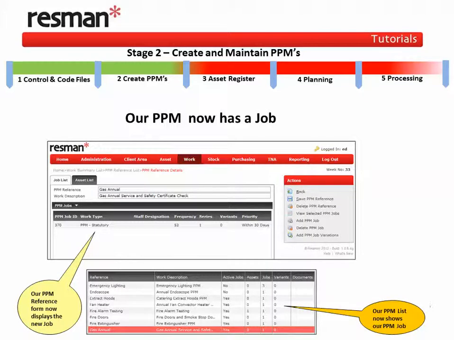As can be seen now, our PPM reference details show our newly entered job, and the bottom graphic shows the section on the PPM reference list with our PPM reference gas annual now showing one job in the jobs column.